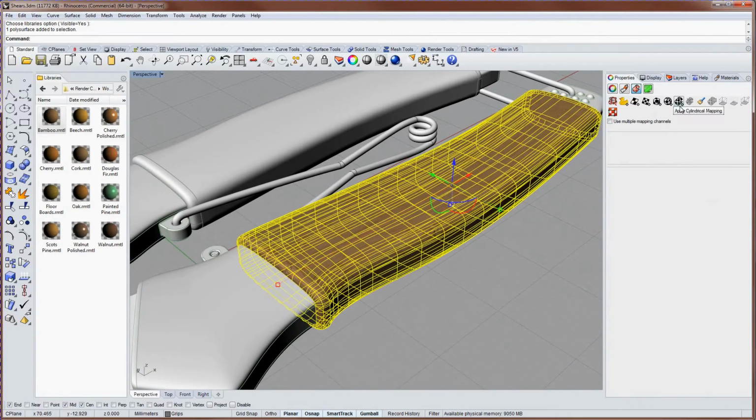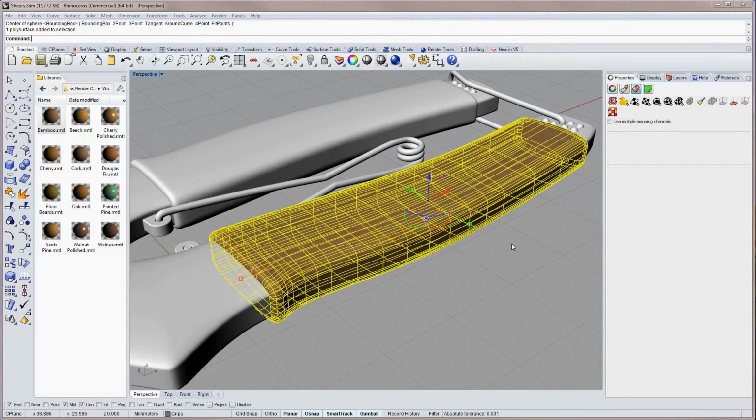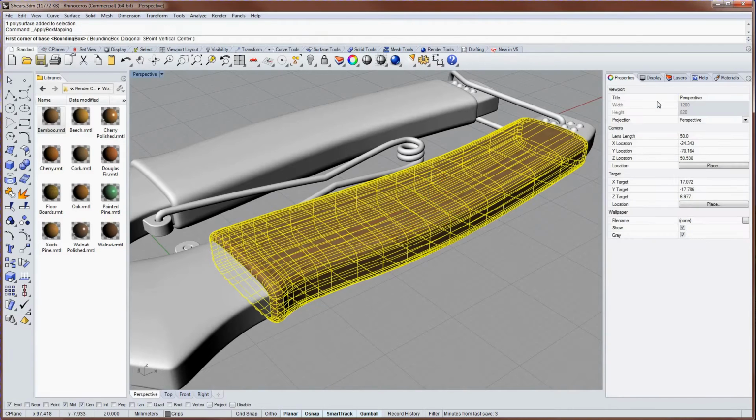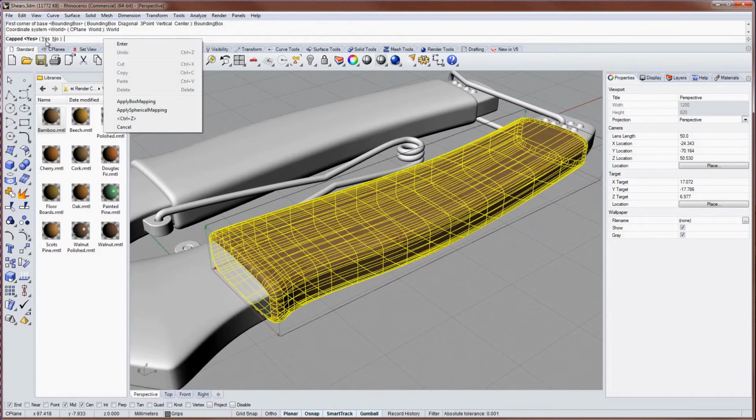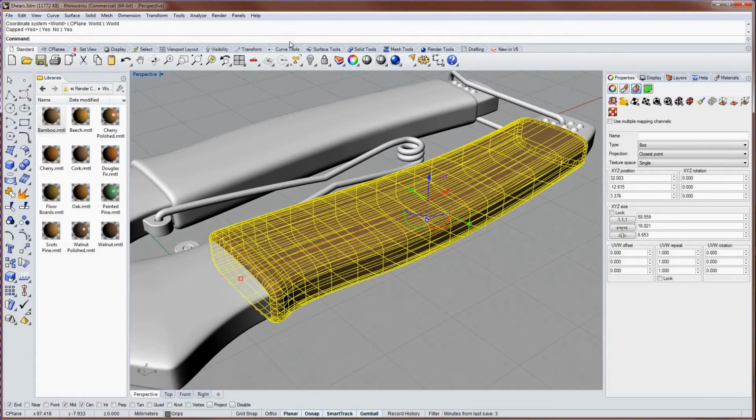And you can see there are a whole bunch of choices here. So I'm going to start by going through the primitive options like box and sphere, and then show you the more advanced ones. First, let's look at box mapping. So I'll click on Apply Box Mapping up in the Texture Mapping section, and up in the command line now you can see we're asked how to make this box map. So I'm going to choose Bounding Box and then leave it on World, and also pick it as a capped box.